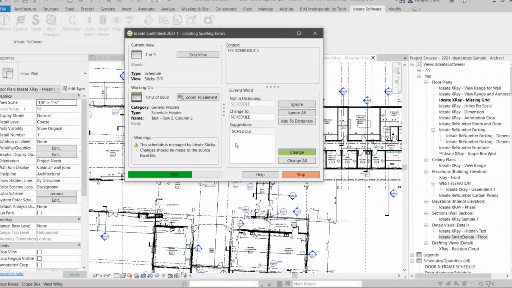Schedule is spelled incorrectly, but it's also giving me a warning. For those of you that may know, Ideate Sticky allows you to link in information from an Excel file and show it in a Revit schedule. So it's telling me that this is a sticky schedule. I'm going to be able to make the change to the misspelled word, but you really should go back to Excel to make that final change. So I'm going to change this right now, but it's giving you that warning.